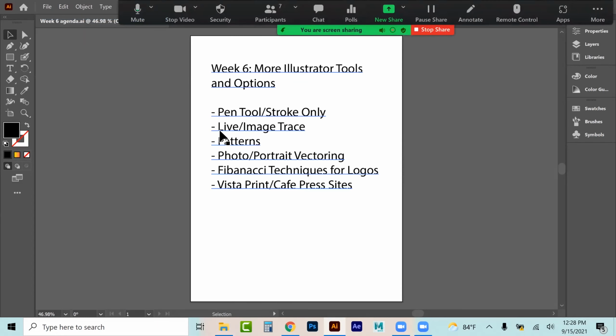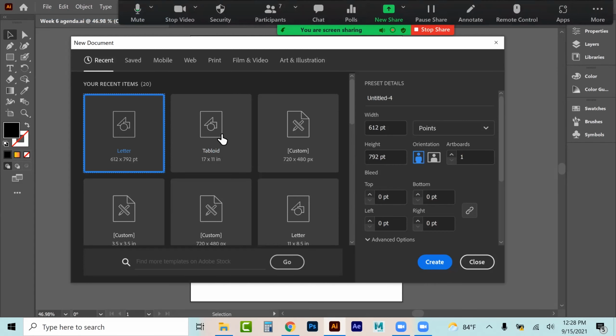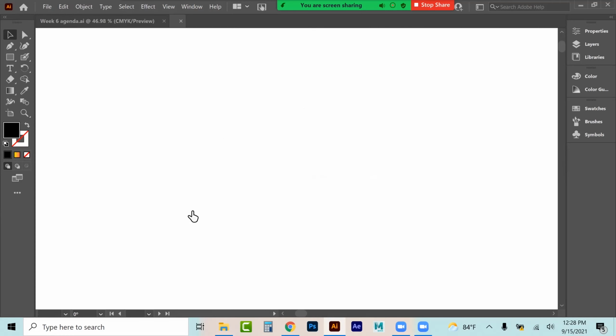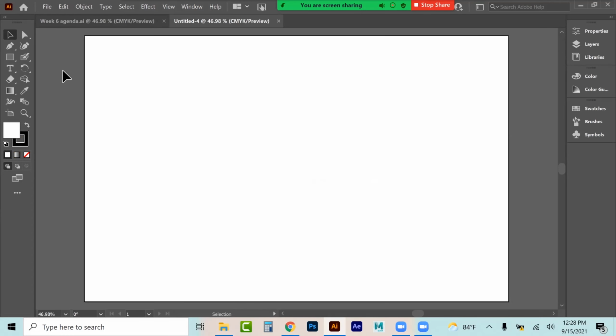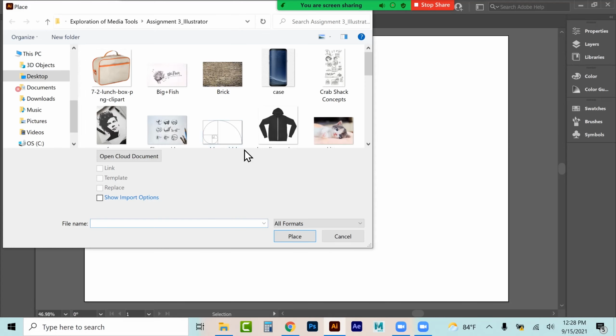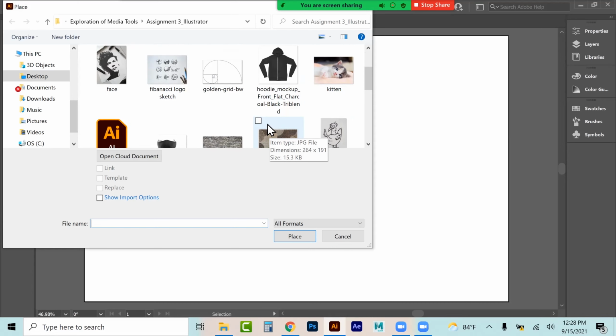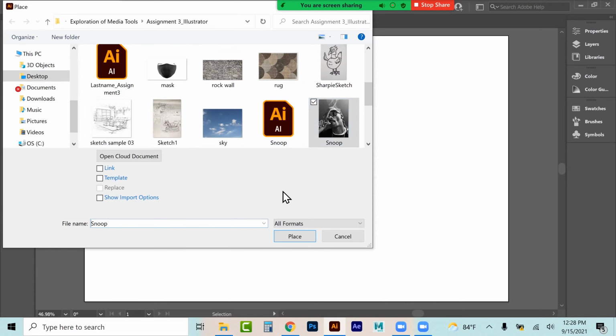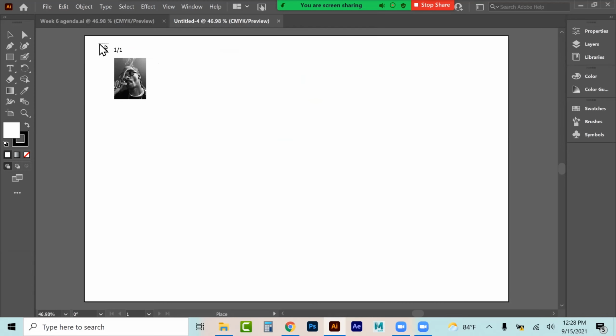Go and just create a new one here. Let's go ahead. Tabloid, create, and start. Okay, so again, what if we wanted to actually work with doing those kind of portraiture style vector illustrations? So it'd be working with the face and tracing it, just like we've done before.